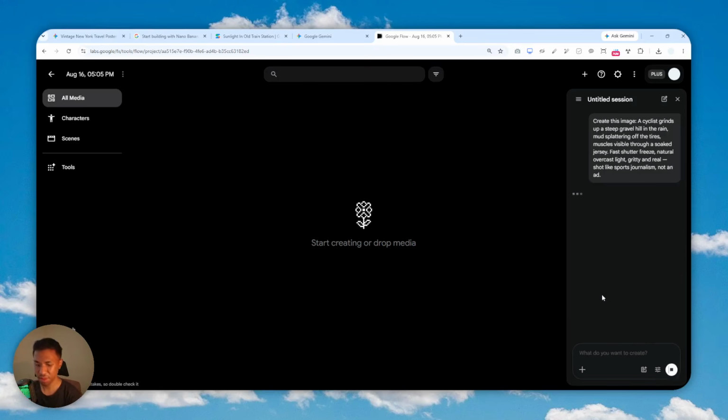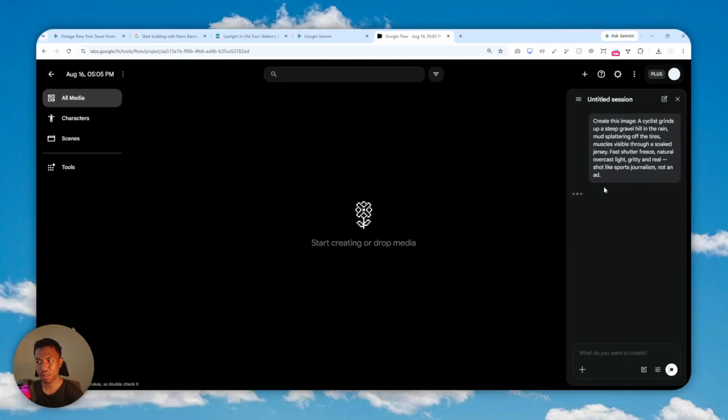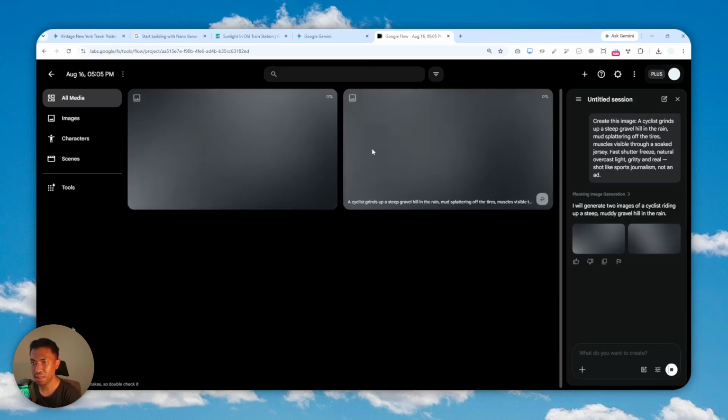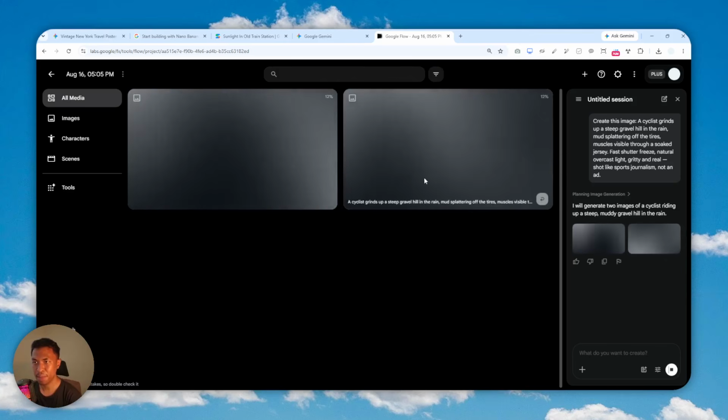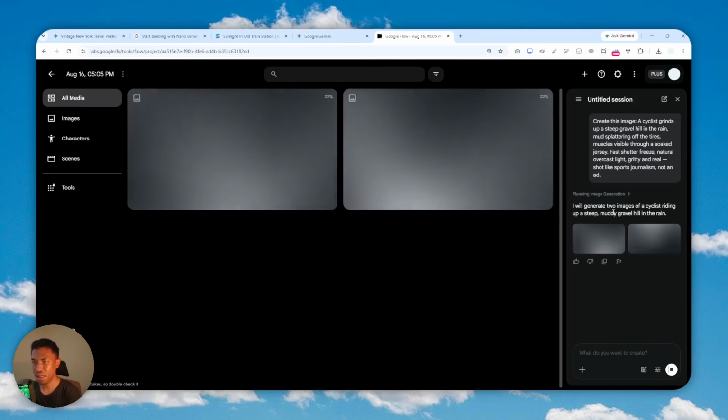So this is a short prompt. This might take a bit more time because the prompt has to go through an AI agent, and an AI agent will use that prompt to generate the picture. Okay, it is still generating 2 images. And yeah, that's one way to do it.